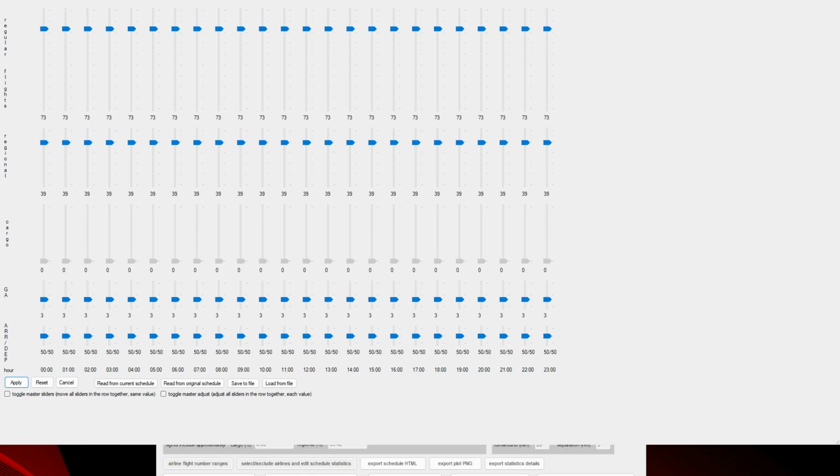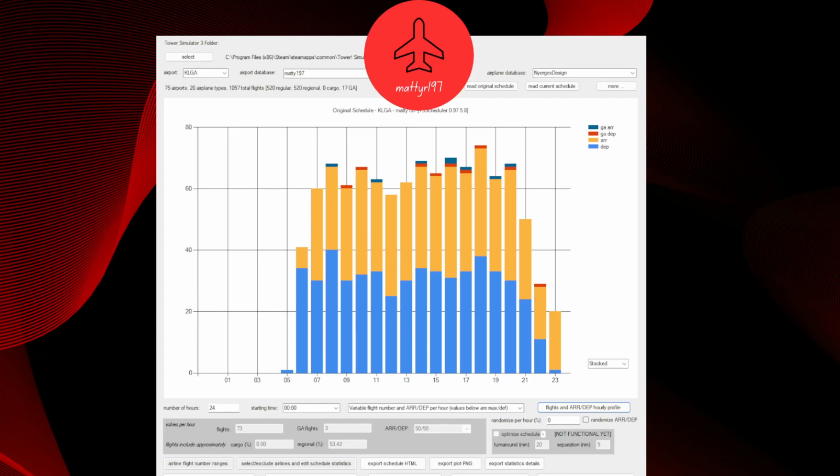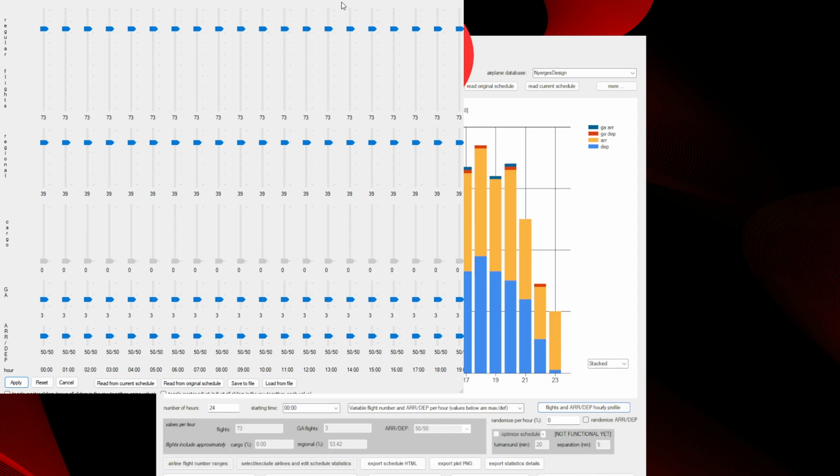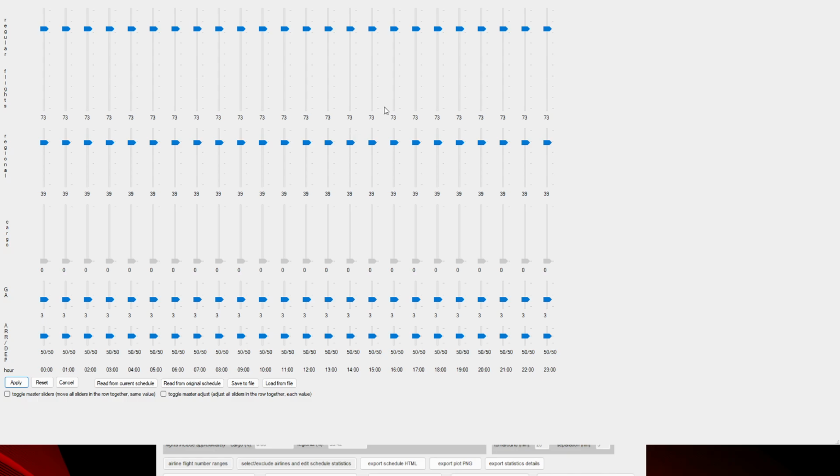So this is basically the pop-up that you get to see. Once you click on the flights and arrive depart hourly profile, you'll get a pop-up that looks like this. It'll come out really small originally like this, and then I just expand it so you can get to see all 24 of the hours.